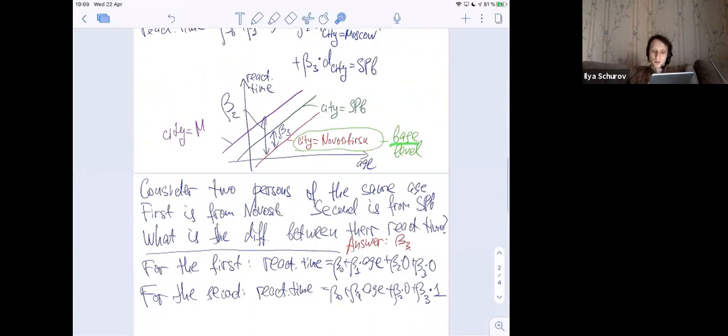We have base level, and then we just compare the corresponding values with this base level.